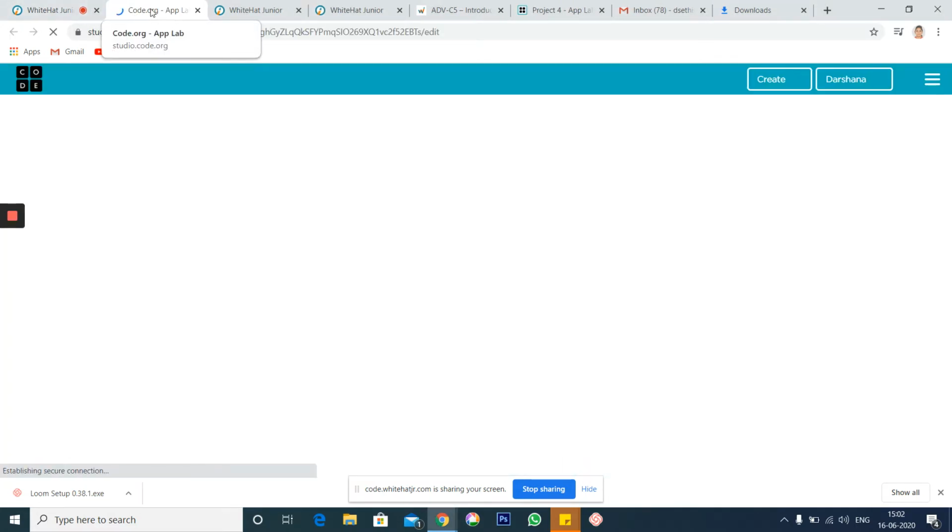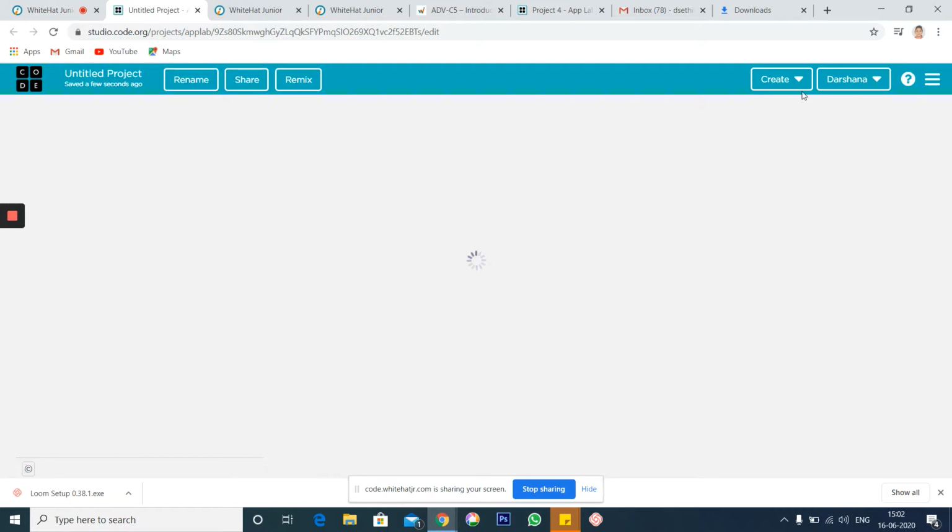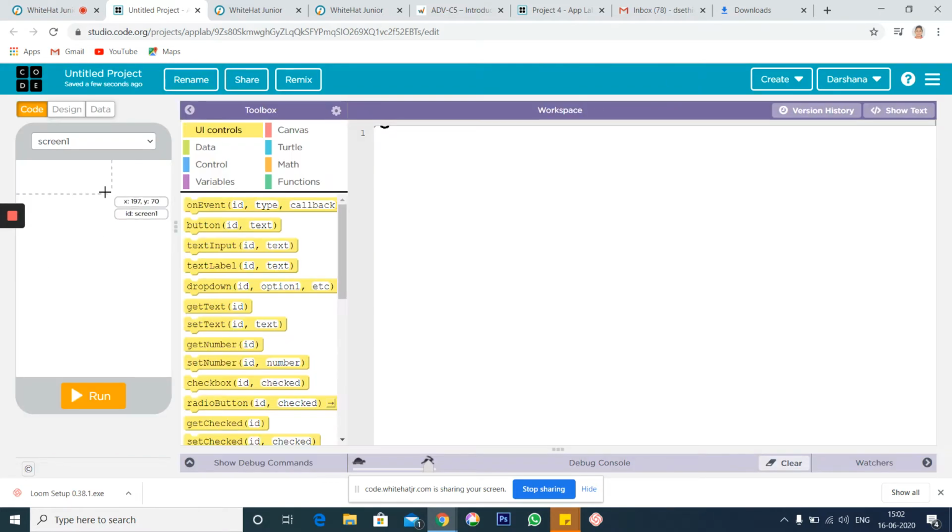Perfect. So this is our code. All right, so remember this window that we learned in the trial class? So what was our first step? Our first step is to define the purpose.